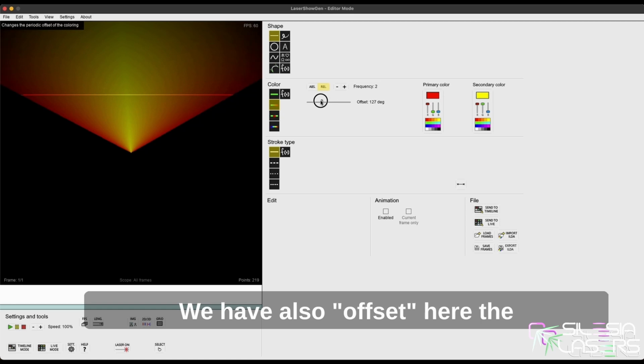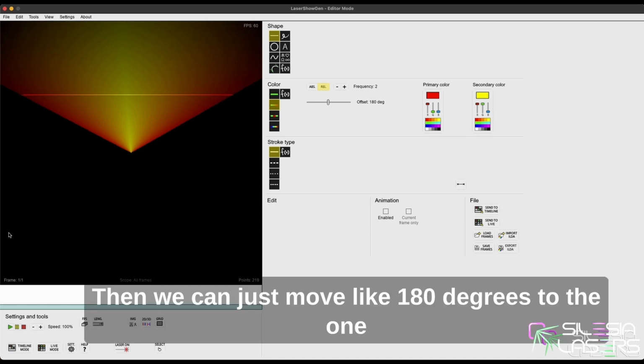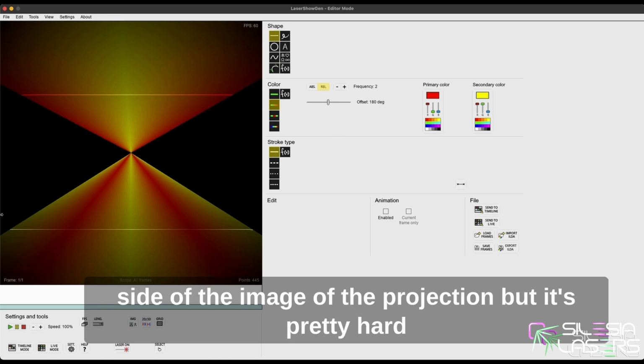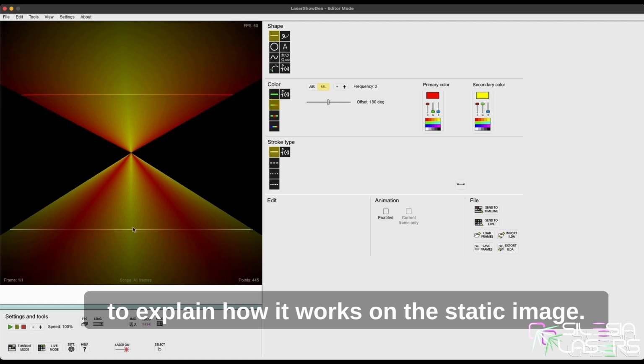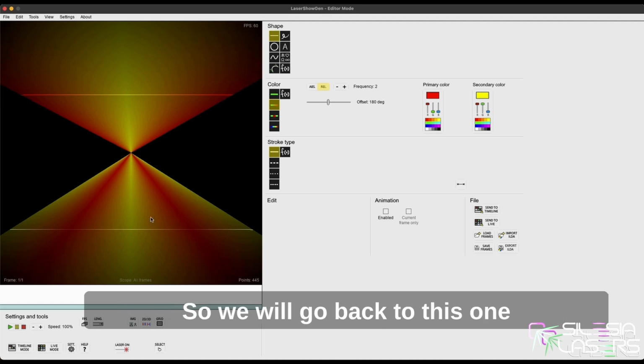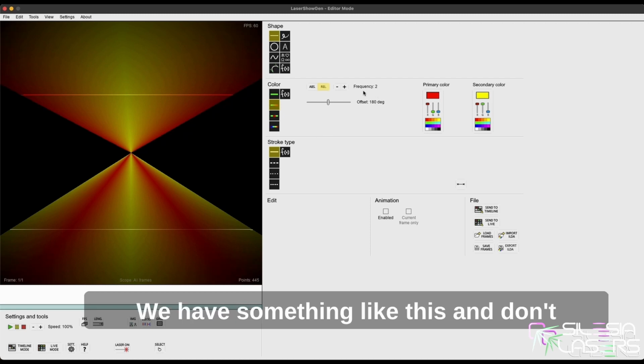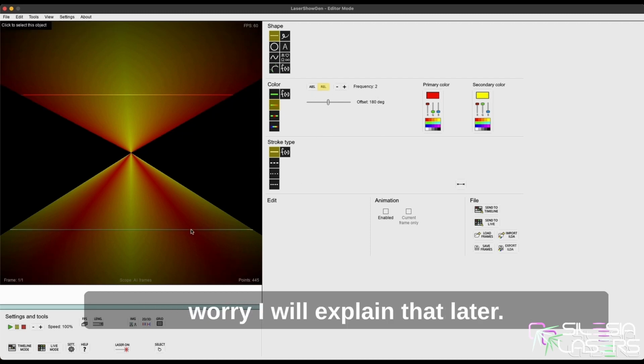We have also offset here. The situation is similar as before. Then we can just move like 180 degrees to the one side of the image of the projection, but it's pretty hard to explain how it works on the static image, so we will go back to this one once we start explaining the animation features. So keep that in mind. We have something like this, and don't worry, I will explain that later.